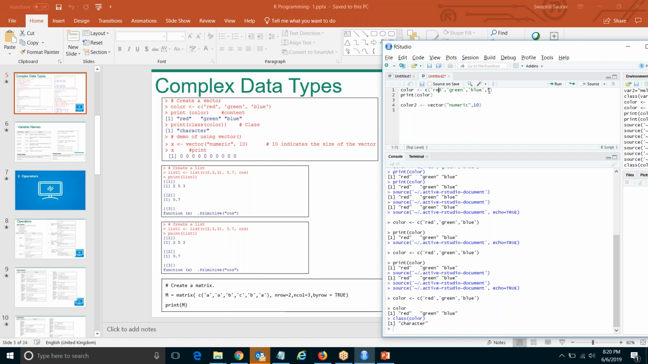I've added three characters and one numeric. So if I run color, what value do you expect to see? Or what will be the class of color? It has three strings, so the class of color will be... yeah, it's a character. Guess.